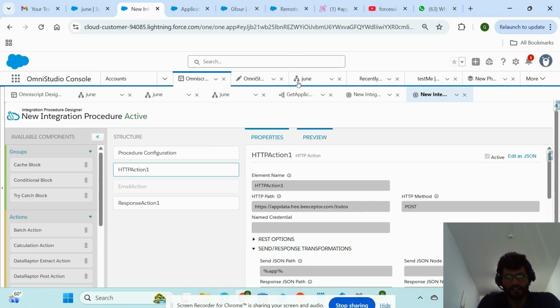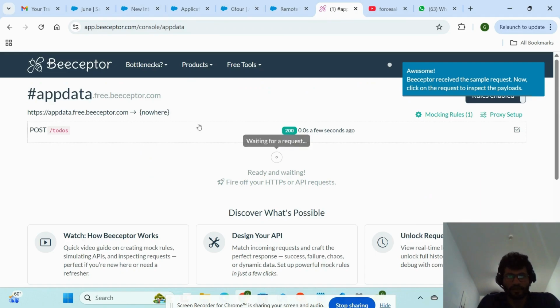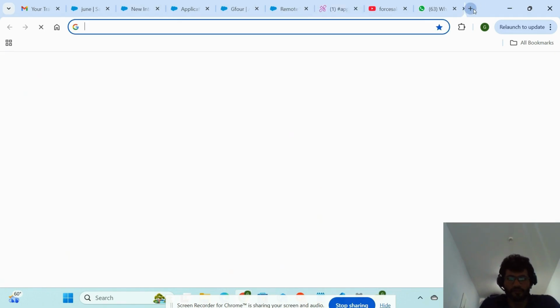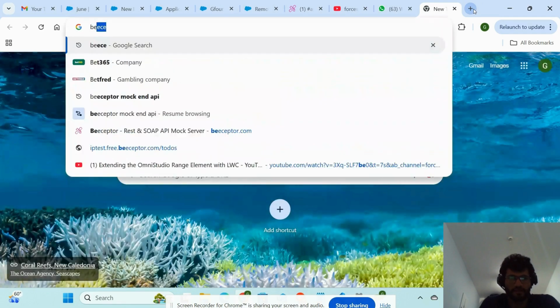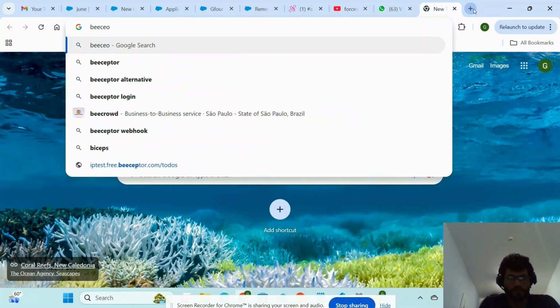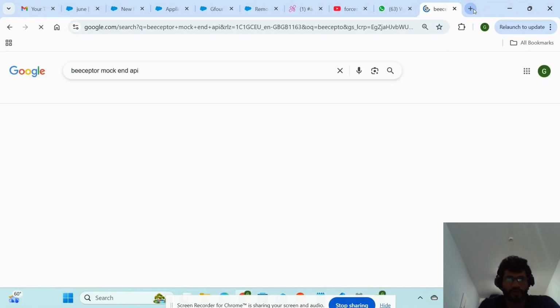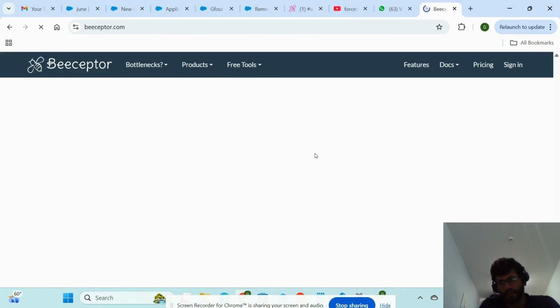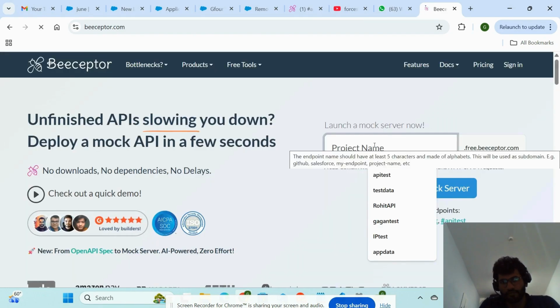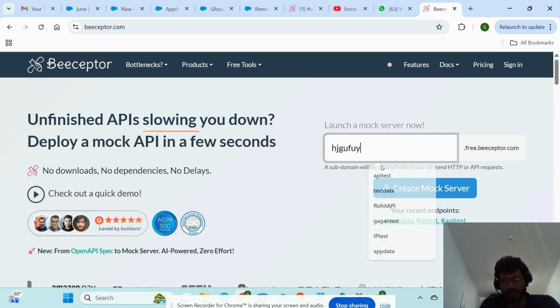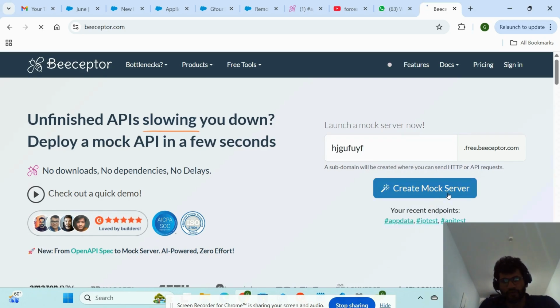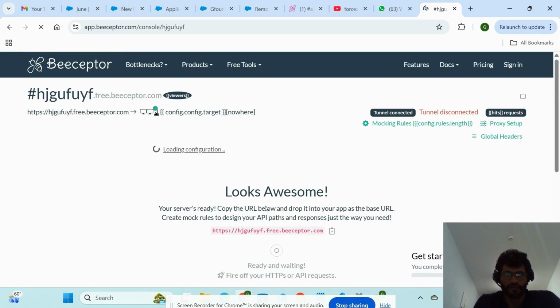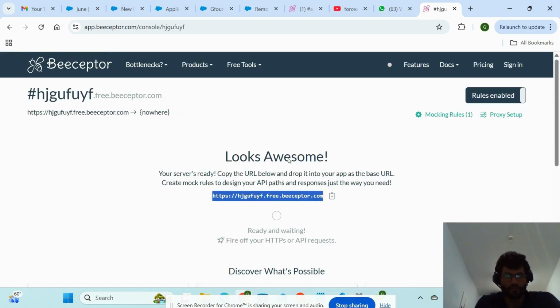So how did I create this HTTP path? You can go to the Beeceptor site and easily search for it on Google, Beeceptor mock API. You can directly go here and provide the name of the API that you wanted to create. You can provide any random name, and it will create a mock API for you. So this is a mock API which has been created, and you can copy and paste that.